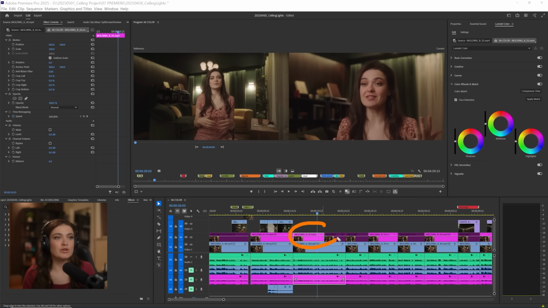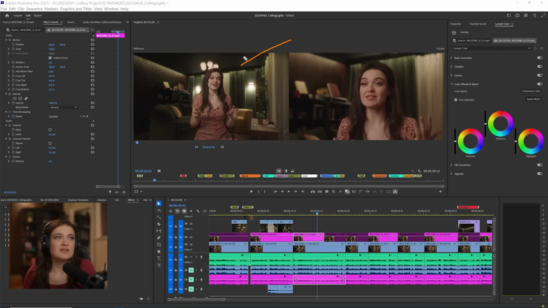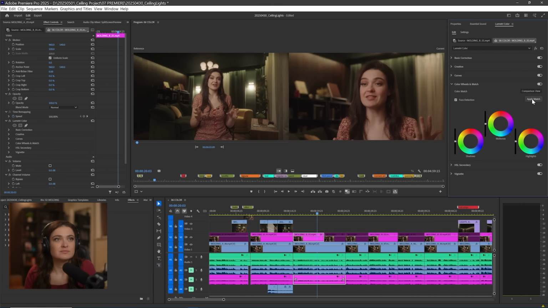So because I have put my playhead over this clip and this is the clip that's selected, that's the clip that's being pulled up here in this side of the monitor. On this side is the clip that I want to match to. So I'm basically telling the program, hey, take this as an example and match this to that. I also want to make sure that I have face detection enabled because that'll help match the skin tones. And let's click Apply Match. That did a pretty good job.